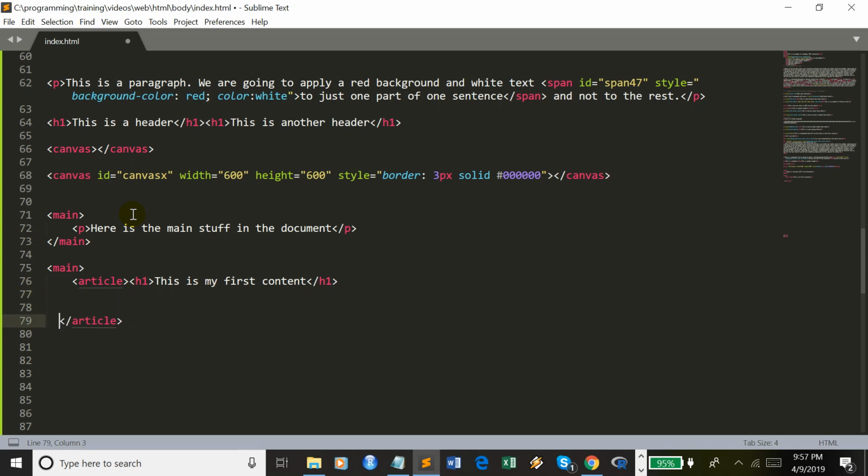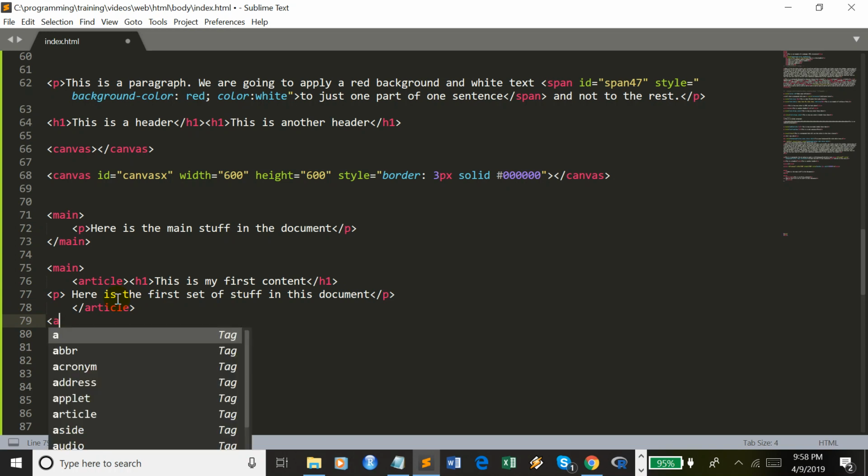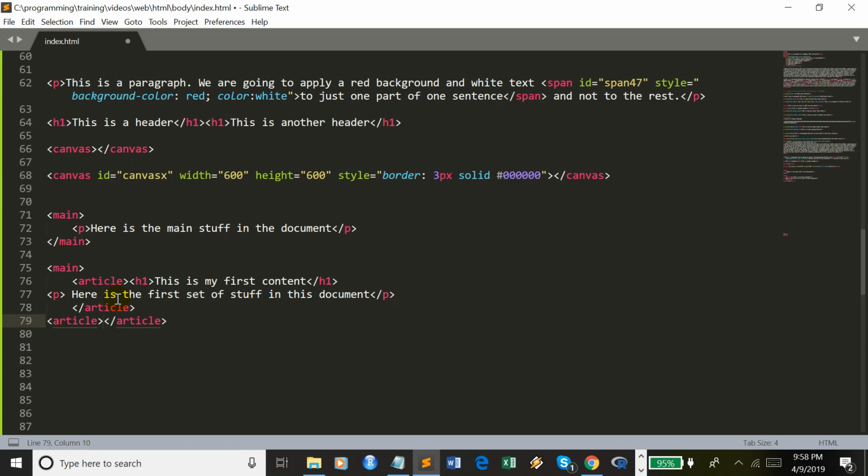I'm going to bring this back to here, and let's say here's the first set of stuff in this document. P. Here is the first set of stuff in this document, and hit delete, and then down here I'll put how about another article, okay, and then I'll have H1, and this is the second content. So I'm putting headers in here, the second, but it shows you can put all kinds of junk inside of an article. Content, and then this is the second P. This is the second set of stuff.